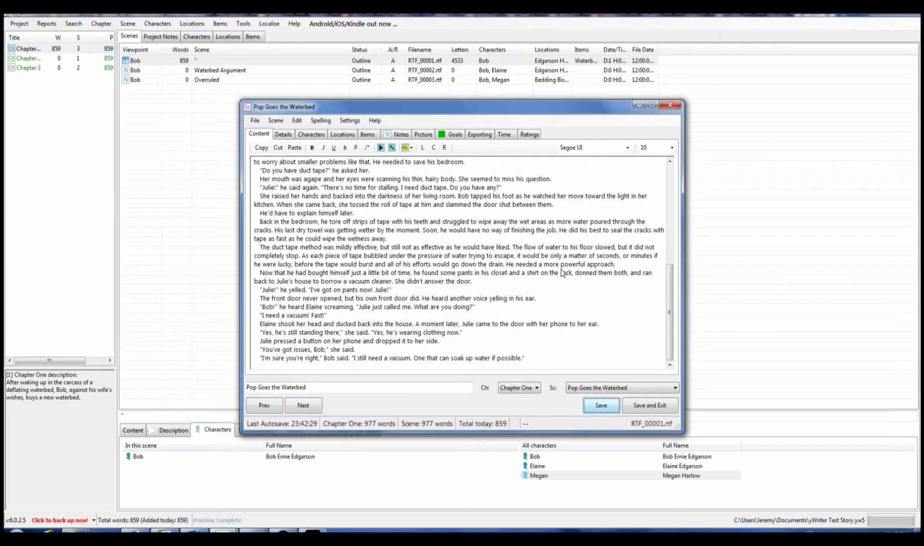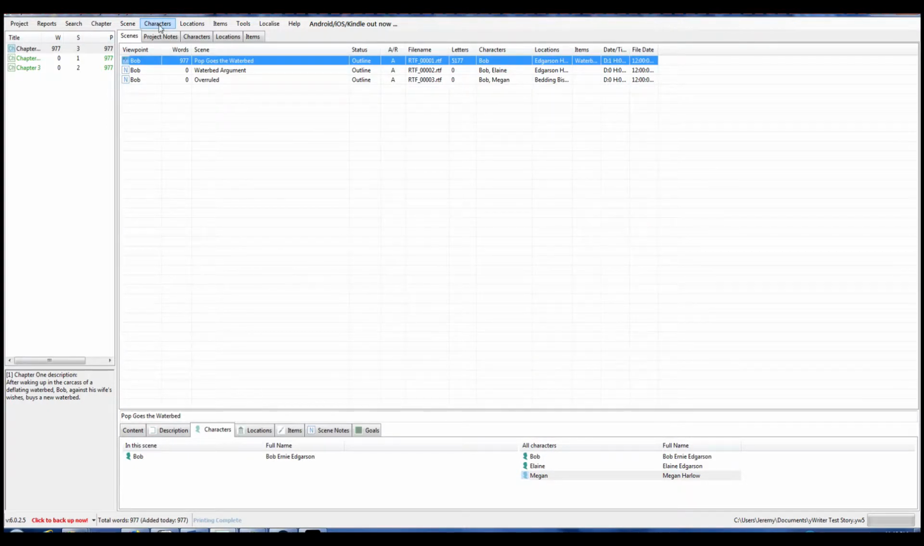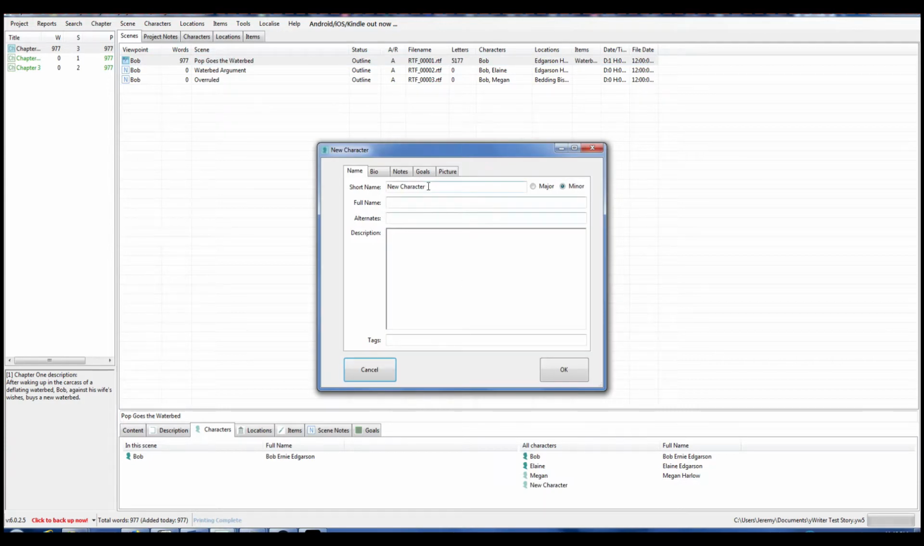Let's save. So what we'll do is, since we added Julie as a character, we're going to do a quick add characters, add new. We're just going to do a quick view. Her name is Julie, full name.